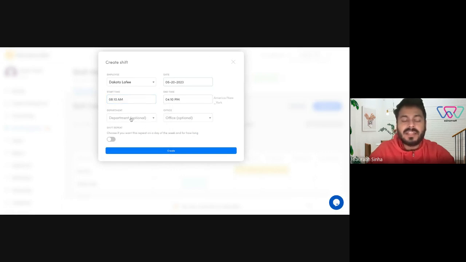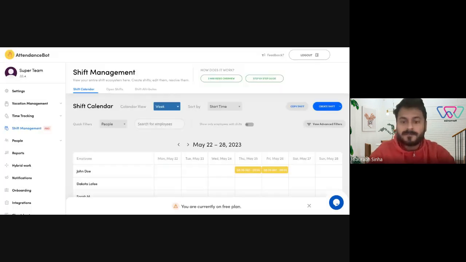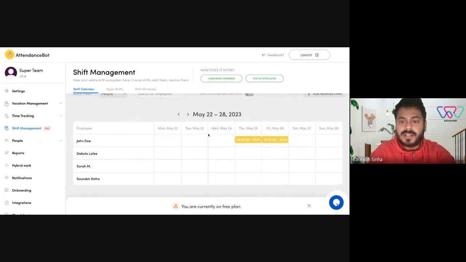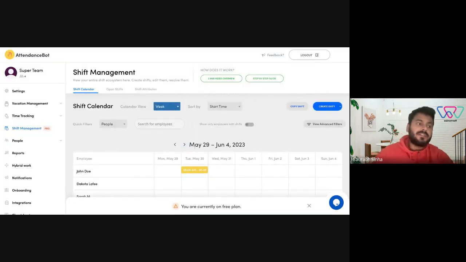And also, in case you want to add a tag to it as a shift attribute, you could also do that. In case you want to repeat it, you could also do that. You could also select the repeat duration, whether you want it for next week as well. You could also do that and create the shift. Now, as soon as you do that, the shift would be created for that particular employee. And also an alert would be sent to that employee that a shift has been assigned to them.